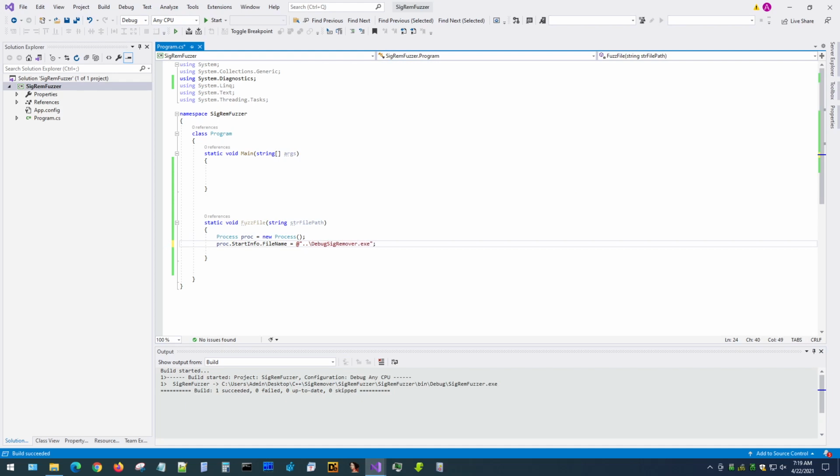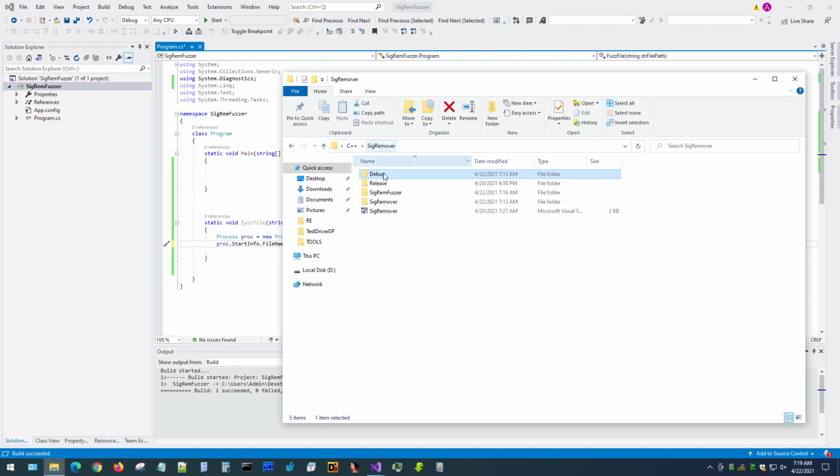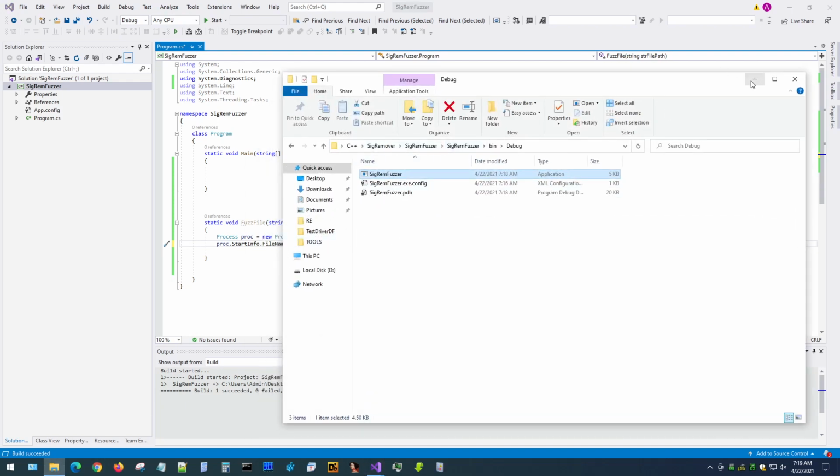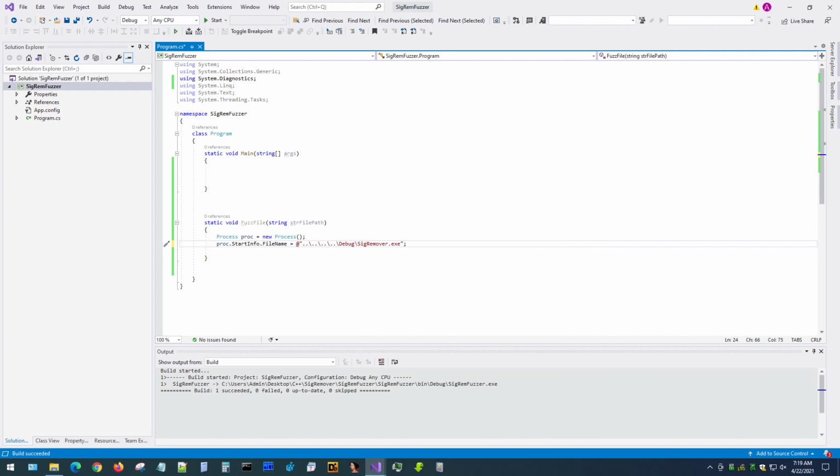It's a debug folder. And what is important is that we do this 1, 2, 3, 4 times. Again, that's kind of like a relative path to where we were. Here, we go from this file to our actual SigRemover exe. Okay. The reason we do this is in case we move the whole project to a new location, so that we don't have to recode this part.